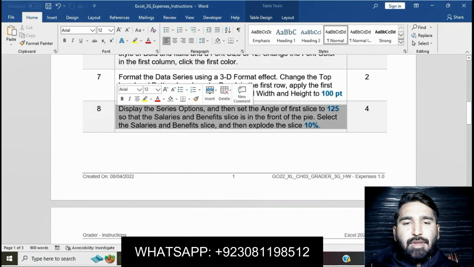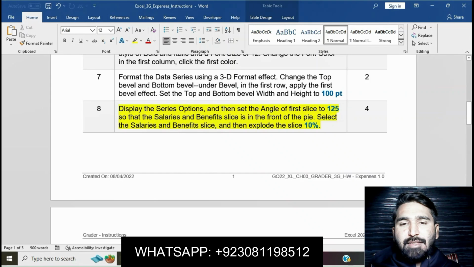Question number 8 is: display the series option and then set the angle of first slice to 125 so that the salaries and benefit slice is in the front of the pie. Select the salaries and benefit slice and then explode the slice 10%. Basically in this question we will display the series option and then set the angle of first slice.